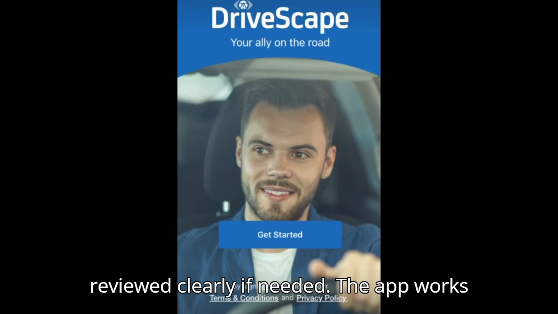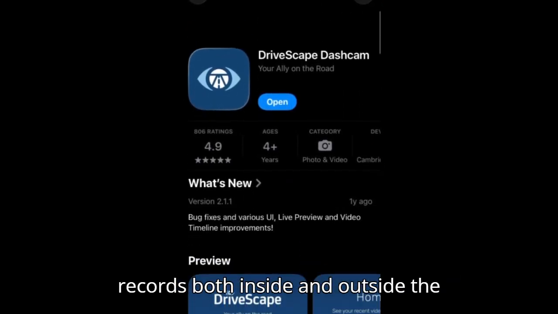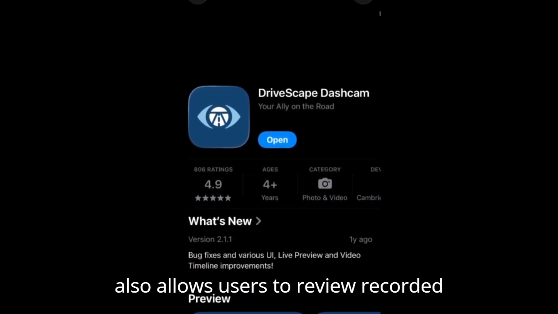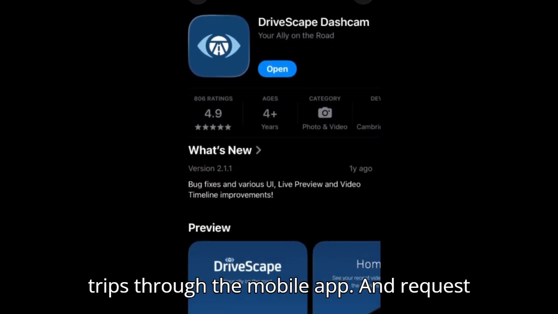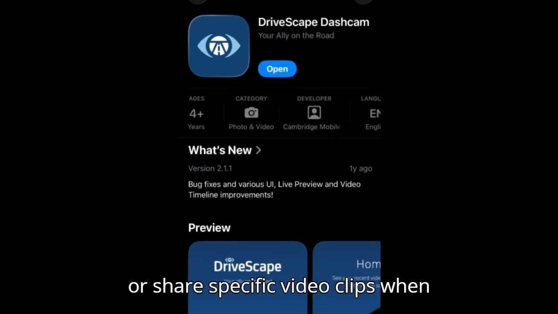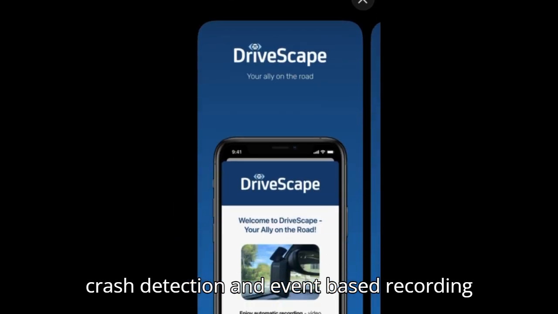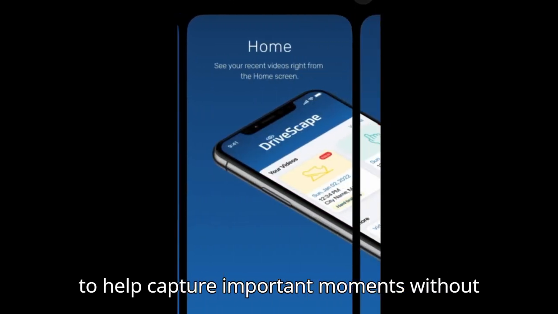The app works with a connected dashcam system that records both inside and outside the vehicle automatically while driving. It also allows users to review recorded trips through the mobile app and request or share specific video clips when needed. Some versions include automatic crash detection and event-based recording to help capture important moments without manual input.